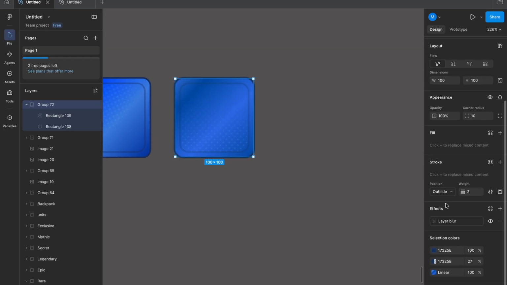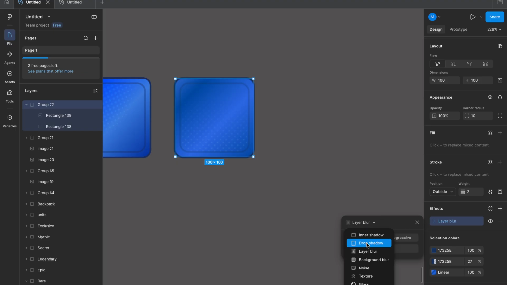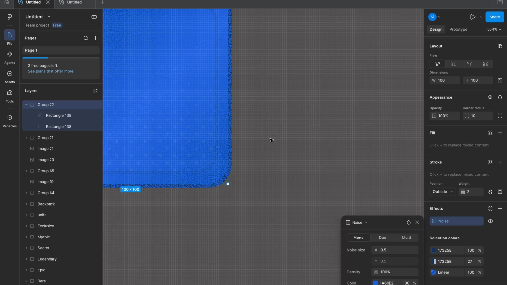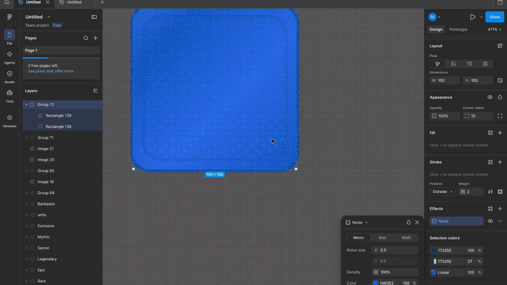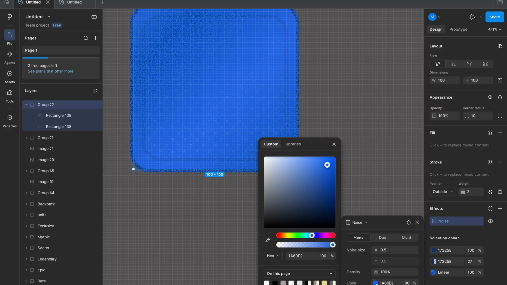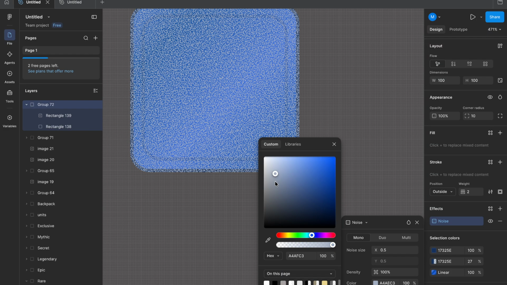Next thing to use is noise. Noise adds a little bit of texture to your stuff. You can change the color. It's good if you don't want your thing to look too bland, but you don't want things to look too realistic either. You would use this instead of getting an image texture. So you can change the color to match.